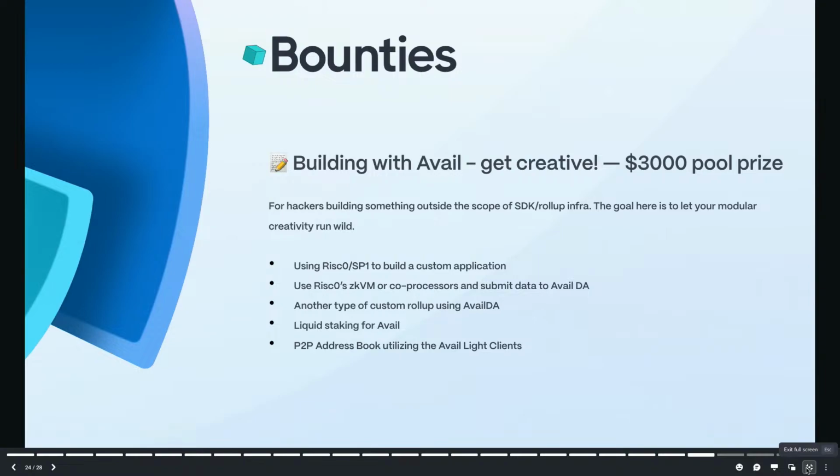Building with a whale. This is a $3,000 pool prize. Here you can use anything to go creative. You can use RISC-0 or SP1 to build some custom application on a zkVM. And then RISC-0 comes again. You can also do custom rollups using Avail DA. You can make liquid staking for Avail. There are already some out there. And then you can do a P2P address book, which is basically utilizing the Avail light clients.